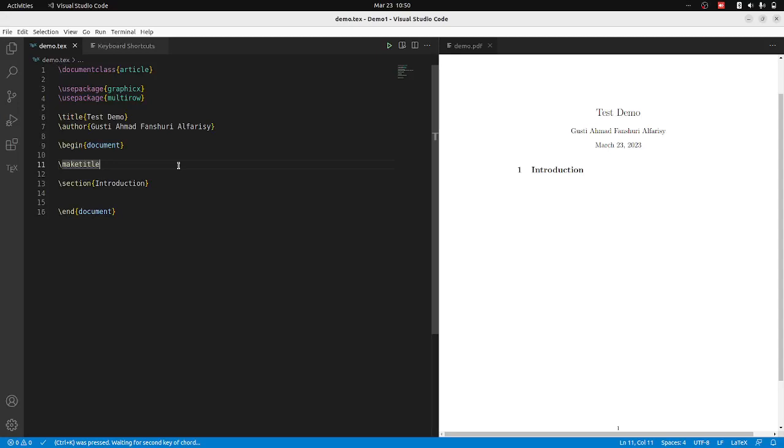Hello everyone. In this video, I would like to show you how we can create a table in a LaTeX document in a very easy way, without getting in touch with or hard-coding the LaTeX format.